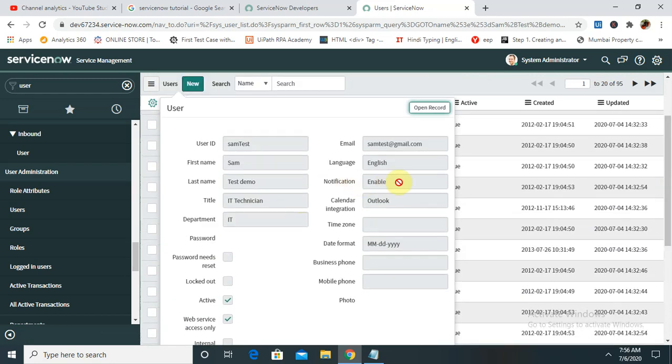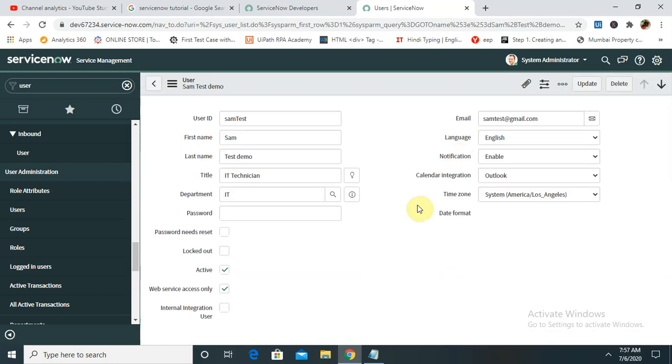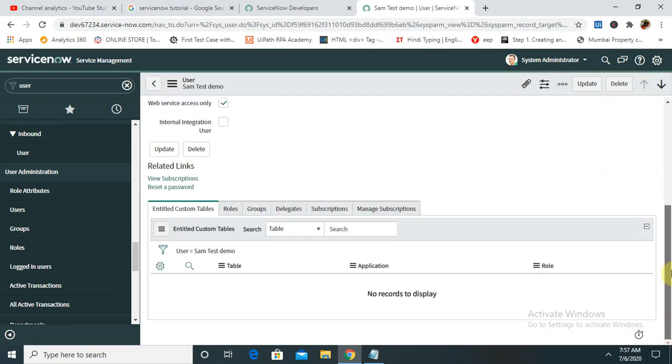Now you can see notification is enabled, so whenever he does any activity, or he is already integrated with any group email, whenever any activity is assigned to his group, he will get a notification or auto notification. By this way we can check the detail.